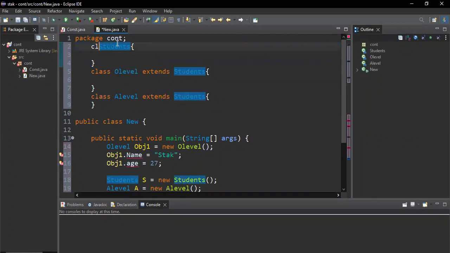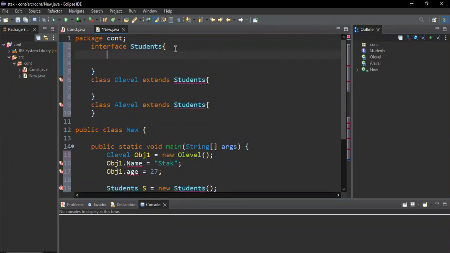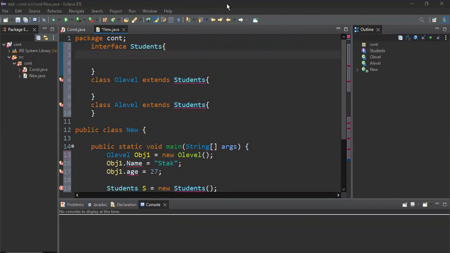So an interface, you simply declare it like that. Don't add the word class. So it will simply be interface students. So inside an interface, you declare only final or constant variables.